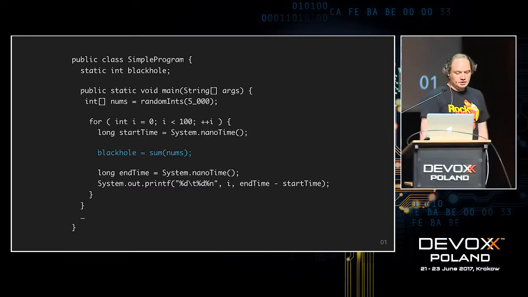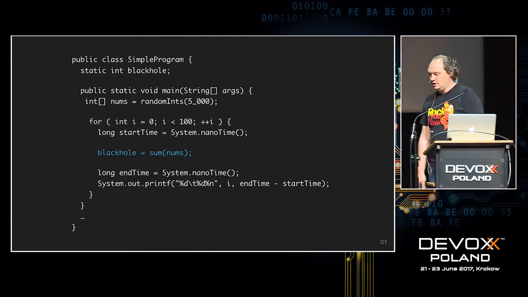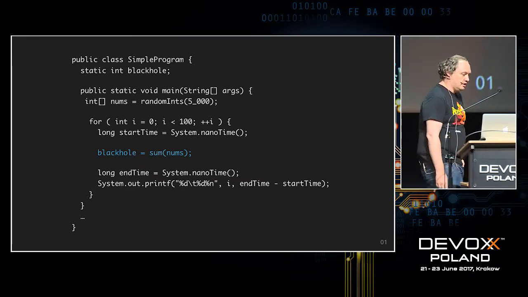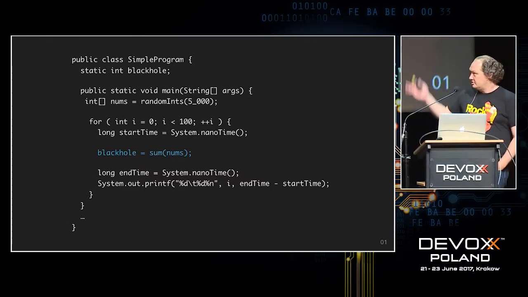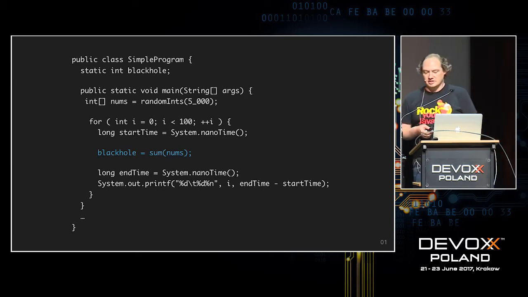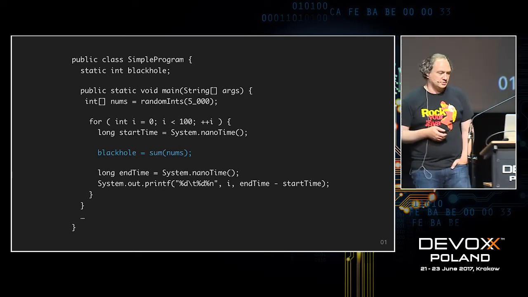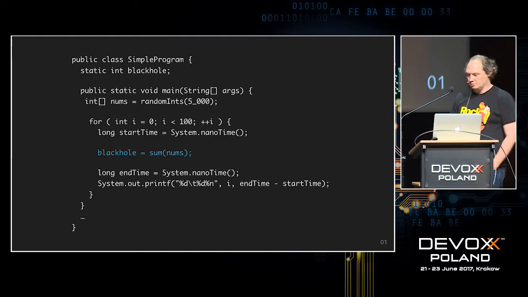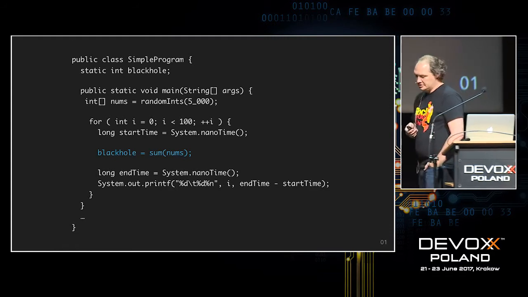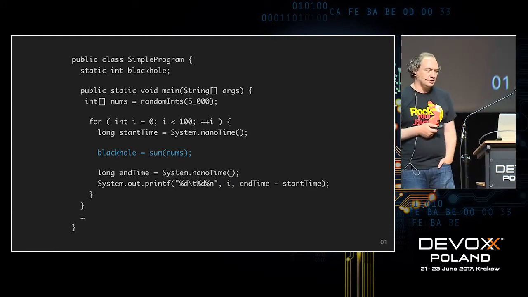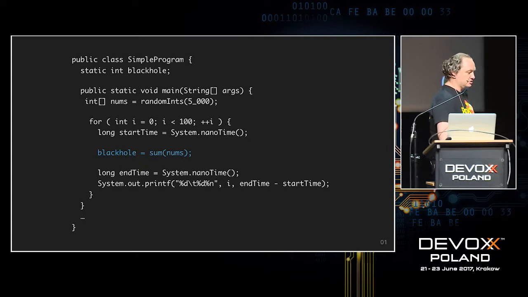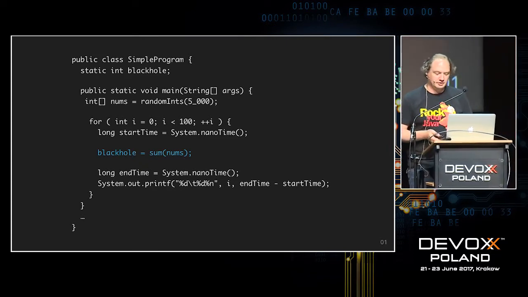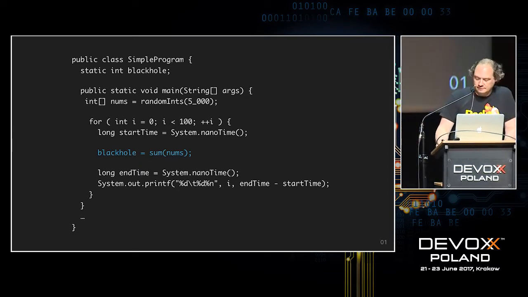I have a main here. It constructs an array of random integers, 5,000 of them. And then I'm going to measure how long it takes to do this summation inside this loop. You can probably guess what the sum function looks like. And I'm going to measure that with System.nanoTime. For good measure, I'm going to assign the result of sum to a global variable just to make sure the just-in-time compiler doesn't get too clever and optimize this away. If I didn't do that, in fact, we'd end up measuring nothing.